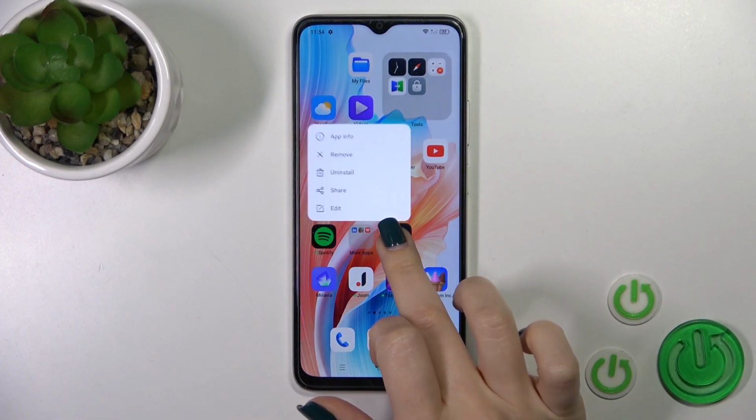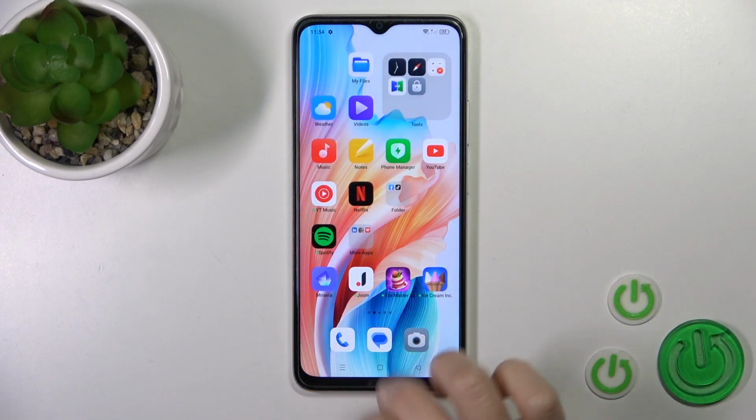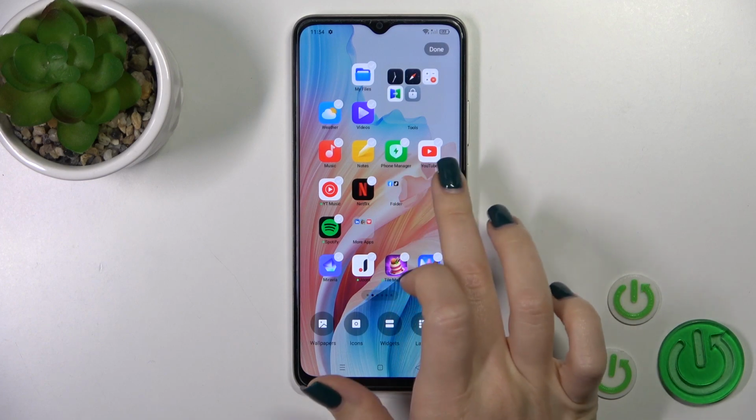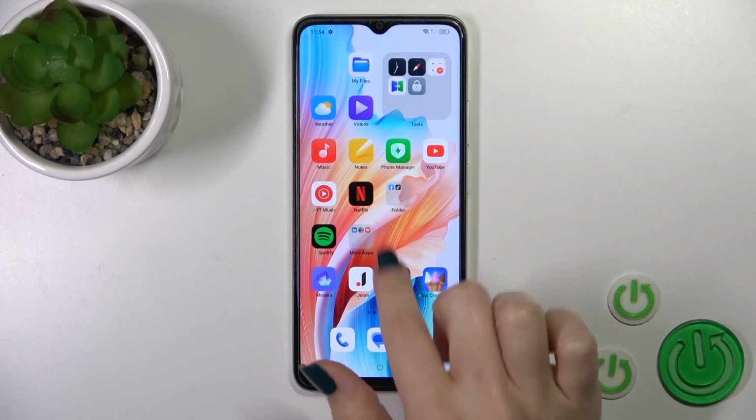So first, hold the application for a while and drag it up onto another one, and this way we just successfully created a new home screen folder.